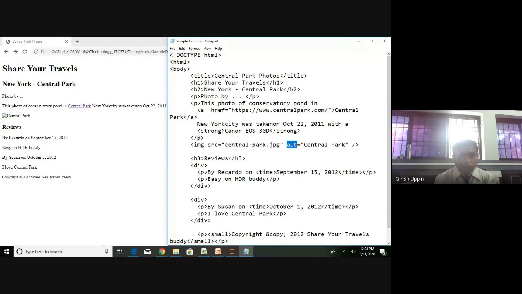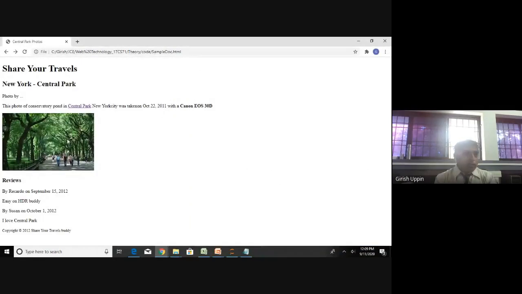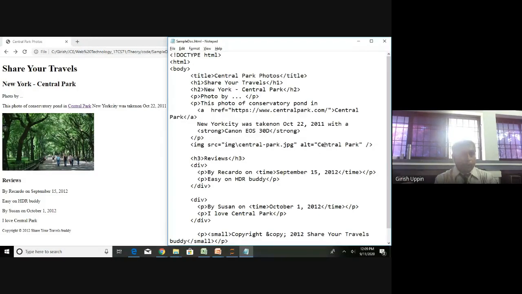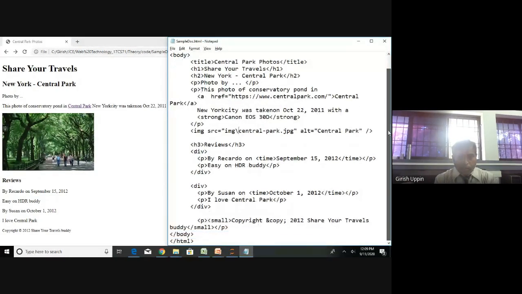Okay, for now I will make this change img, and so inside the img folder I have the central park.jpg, and I will save this and I will load. Now you will not see ALT, but you will see the image. If image is not loaded, you will see whatever is the content of the ALT. Okay, that is one variation.